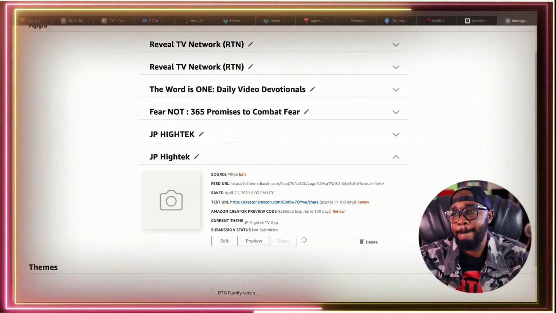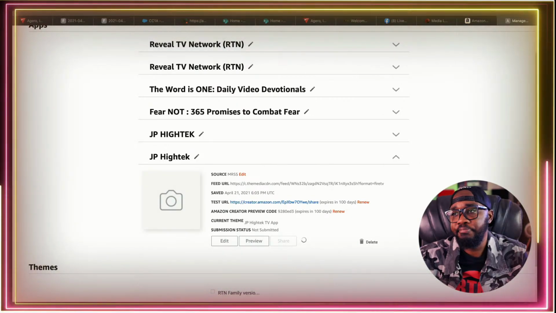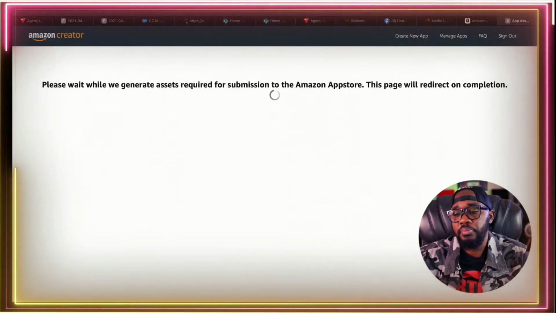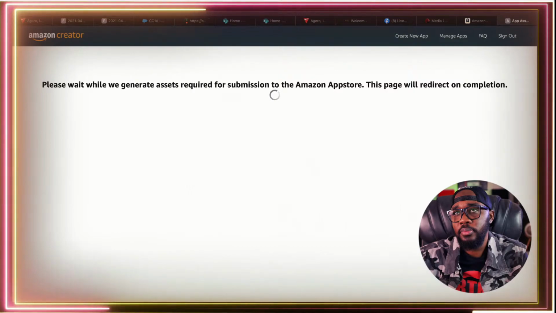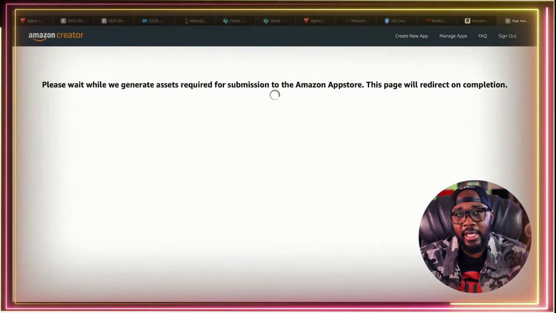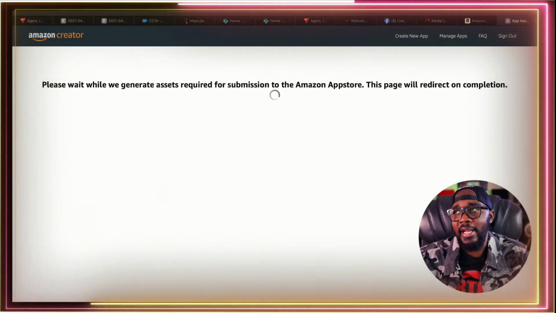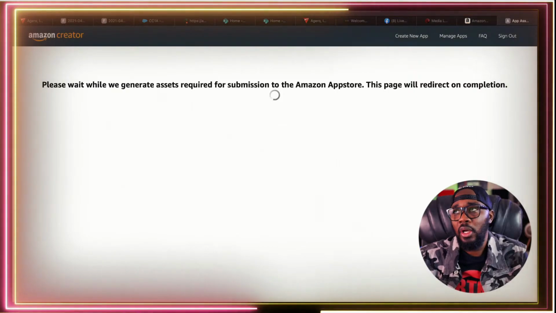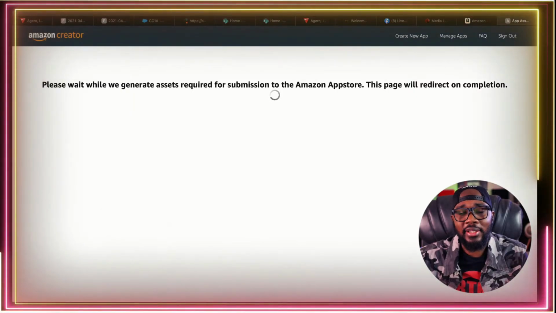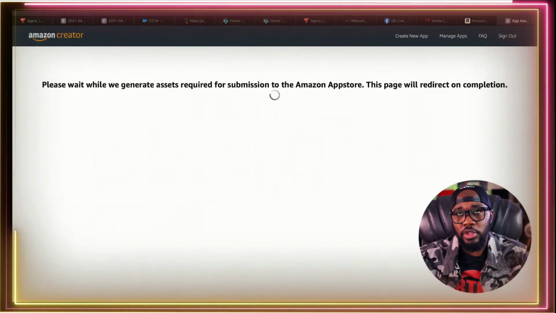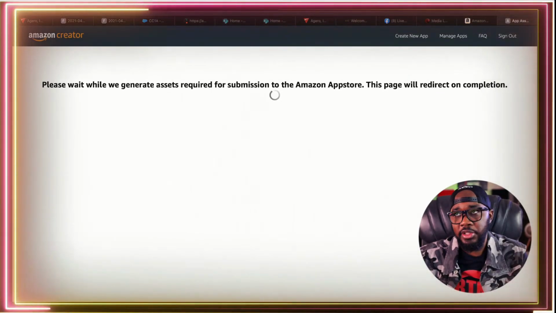So let's go ahead and publish that real quick. So now they're generating the required thumbnails and everything that will be needed. Now you can use their own auto-generated thumbnail or app icon and things like that, or you can create your own, which is better. I always recommend you create your own.